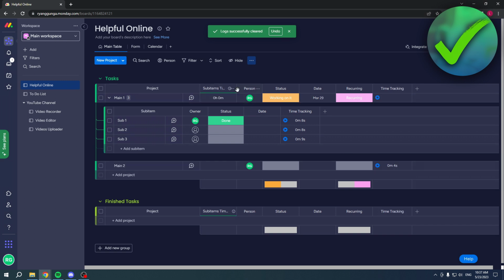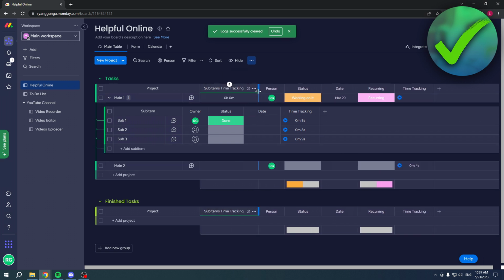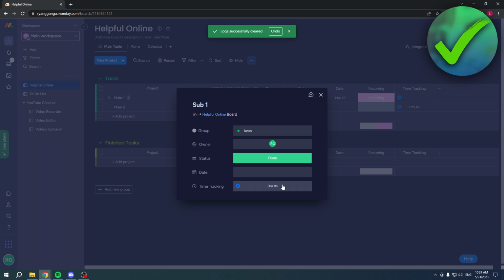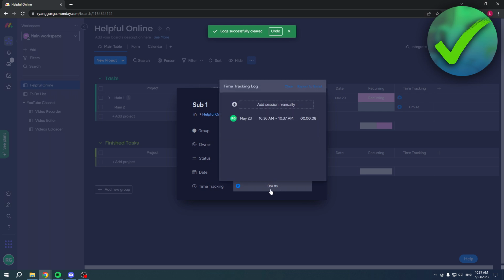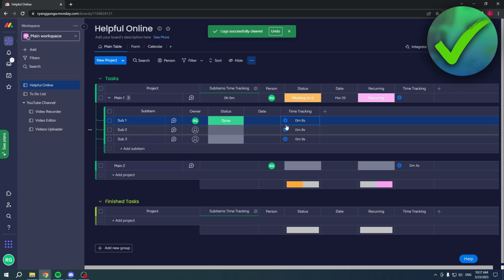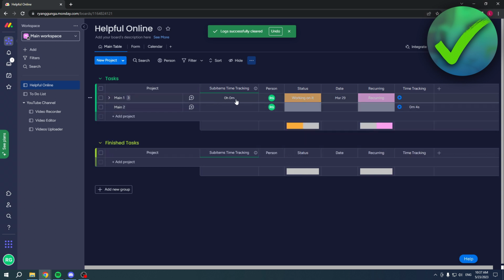Now here you can actually see the summary of all of the tracking right over here, and you can see it for each sub, and then you can also see the detailed tracking right over there, and then you can also see all of the different sessions. So this is the total of time. Well, currently it says 0 hours and 0 minutes, but that's because I've only tracked a couple of seconds and not minutes yet. So yeah, that is basically it.